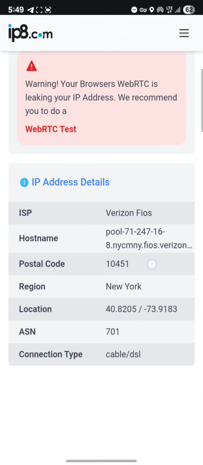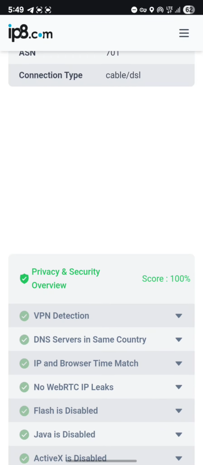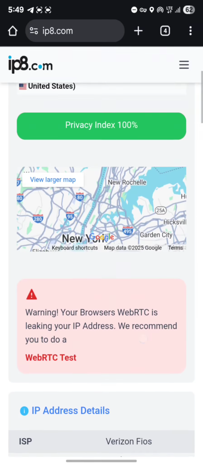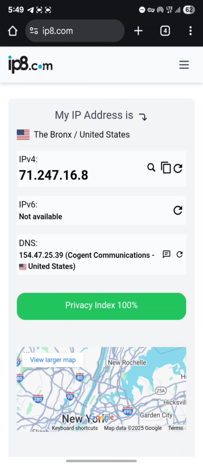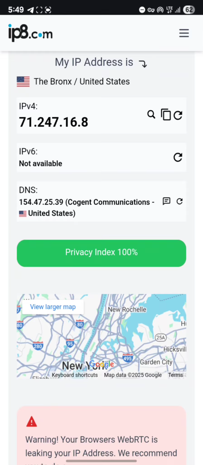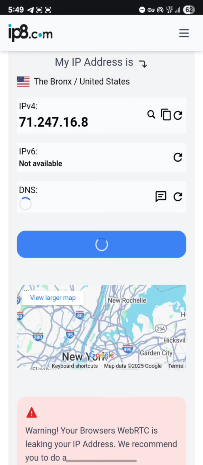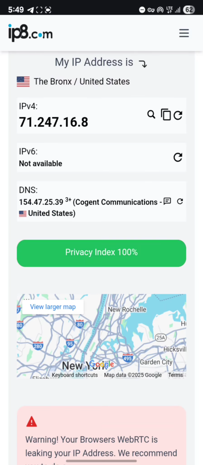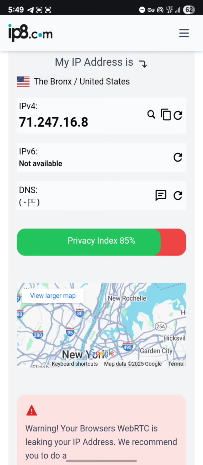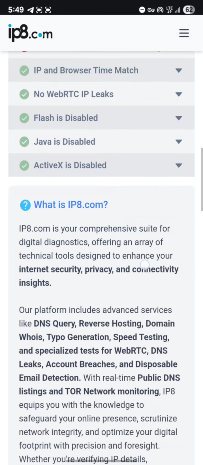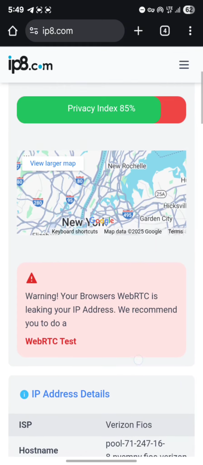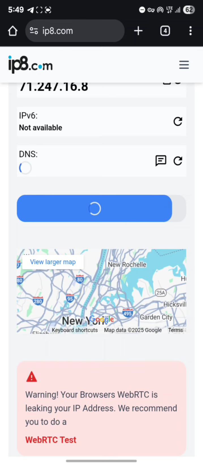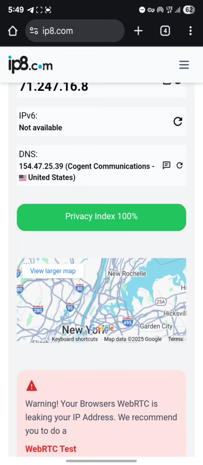There will be a case where this DNS server in the same country is giving you issues. What you do is try refreshing it here, this DNS place, or go back, disconnect and connect from your PIA SOCKS5 app. If you go back, you can see it has shown that I'm not in the same country. So all you have to do is refresh it again. You see, it has come back to the normal state.